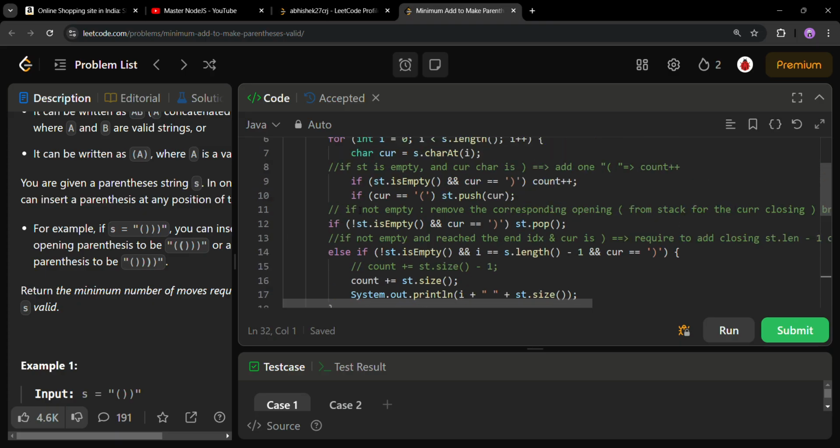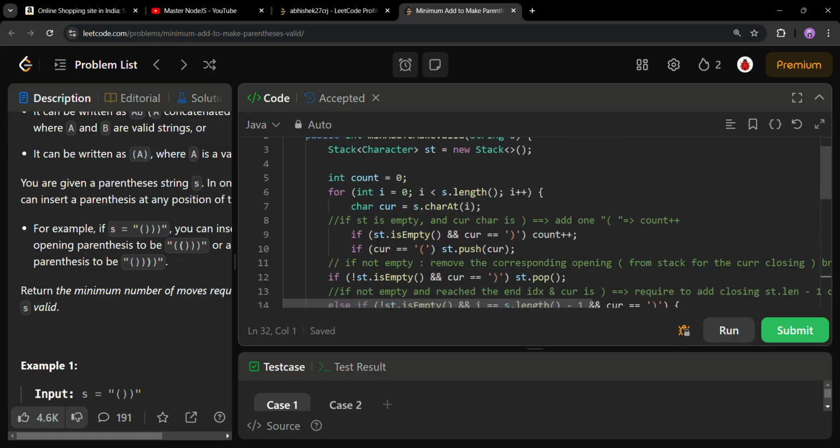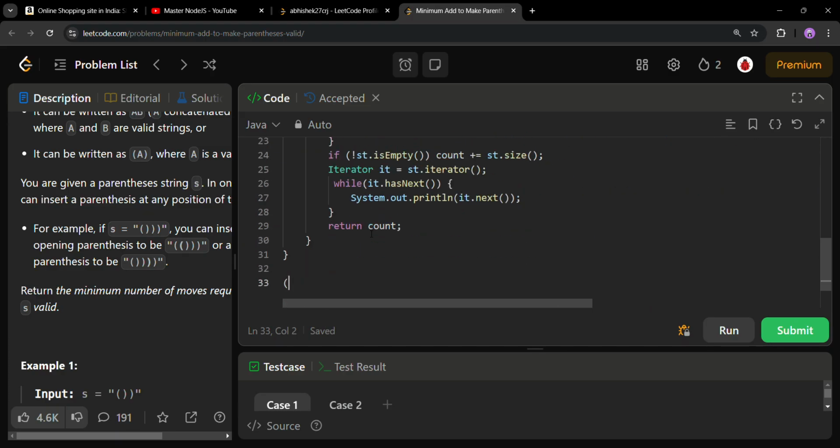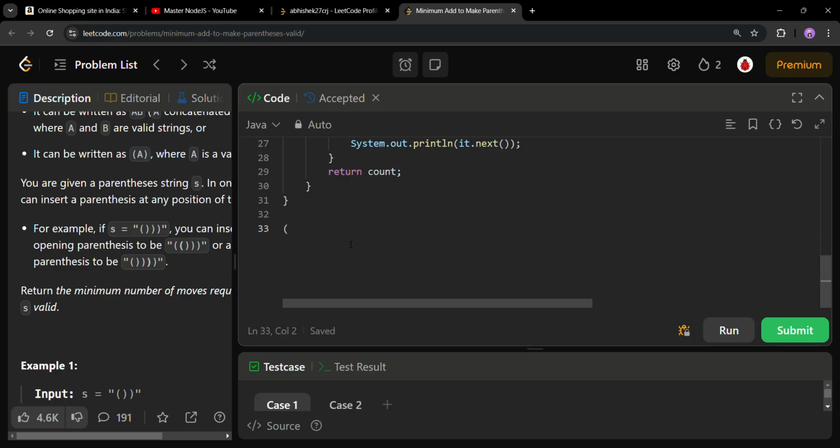Now the second base condition is if the current bracket is an opening bracket, simply we will push it into the stack. Why do we push it into the stack? For monitoring purposes in the next iteration. Let's say the string has opening brackets only and we do not have closing brackets, so we would know that the stack has two opening brackets and we need two closing braces for them.